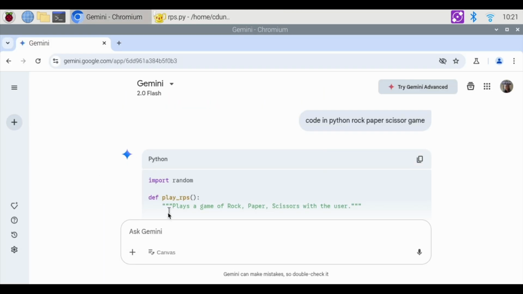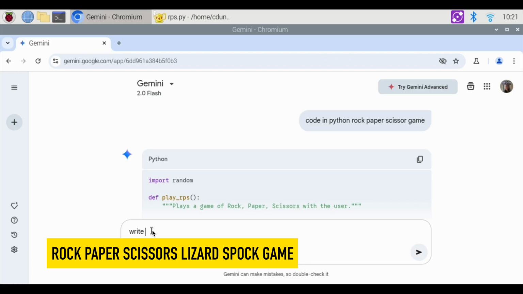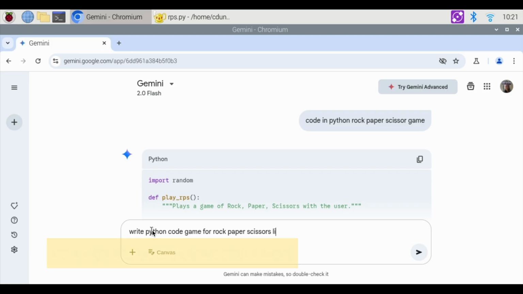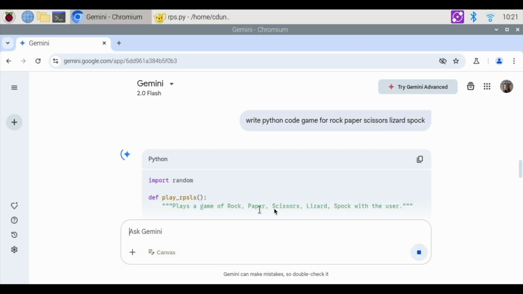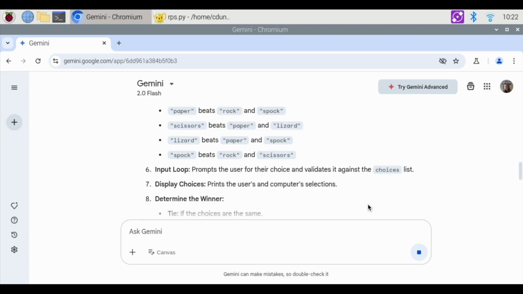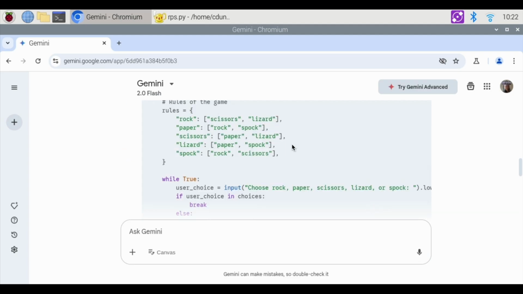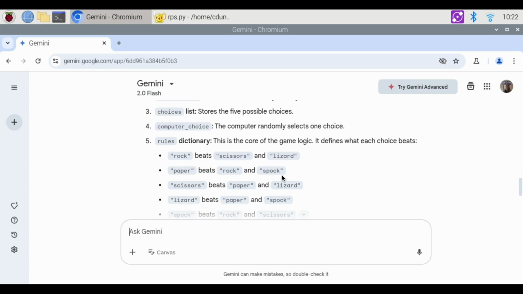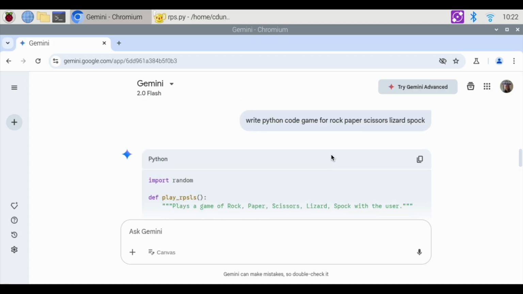So let's try something kind of fun. I don't know if you're fans of Big Bang Theory. I know I am. So I'm going to say, hey, write Python code game for rock, paper, scissors. Let's see if it knows lizard, Spock. See if it knows that. Plays a game of rock, paper, scissors, lizard, Spock with the user. And it knows which one beats which one. Excellent. And that gives me how the code works. It did know that game.